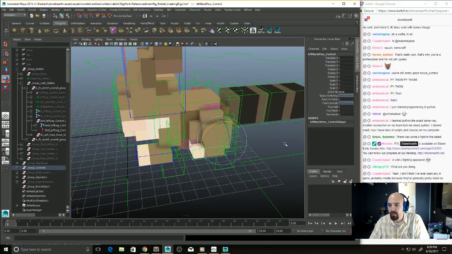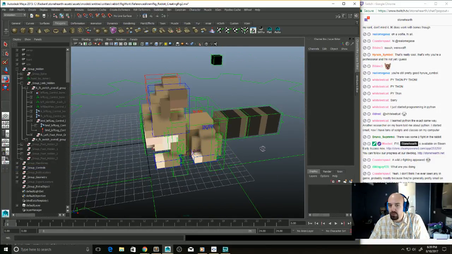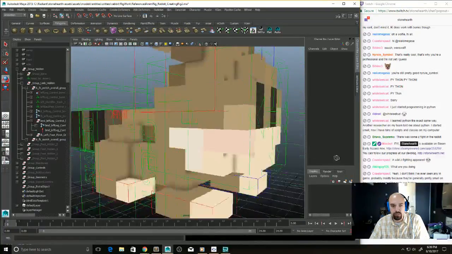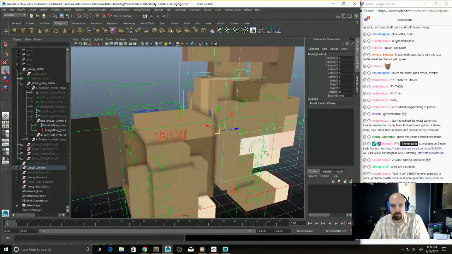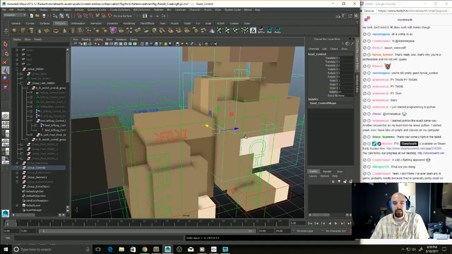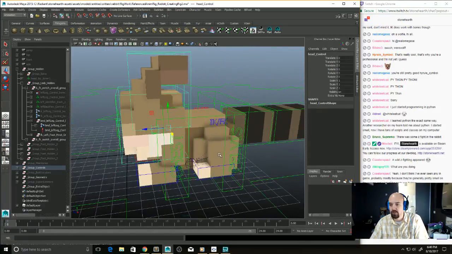Alright, so let me go back and read some stuff. There's some Z-fight on the rabbit. There's lots of Z-fight on the rabbit. Strangely, it's not visible right now. Oh, because it's probably the exact same color on the exact same color, that's why we can't see it. I don't think I've ever seen it in game, probably mostly because they're generally pretty small on the screen. Lots of parts are hidden.